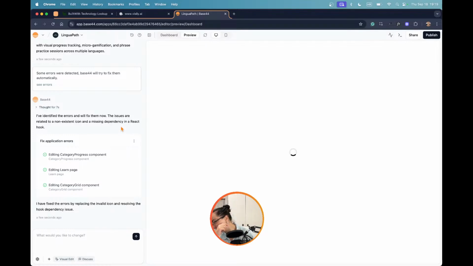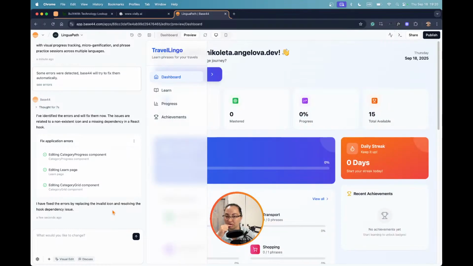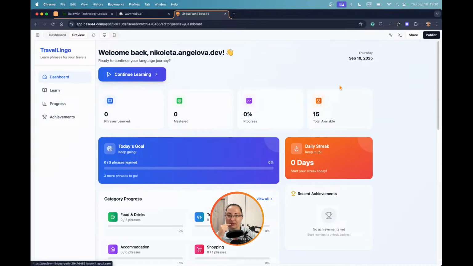Okay, it's doing most of the work. I don't even have to intervene for now. Okay, I have fixed the errors by replacing the invalid icon and resolving the hook dependency issues. Alright, we have something like an app. Let me see. We have a dashboard.